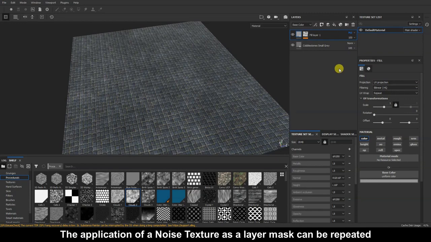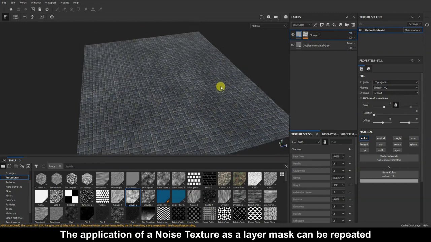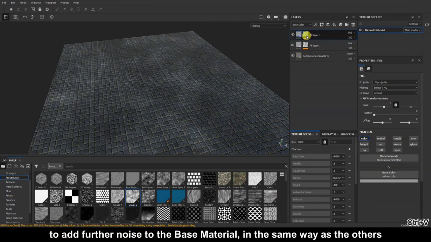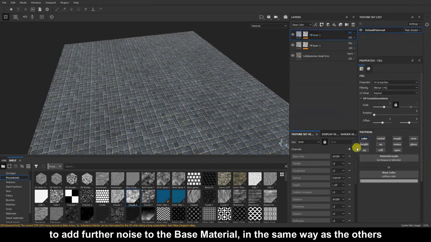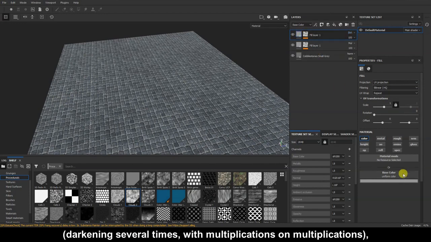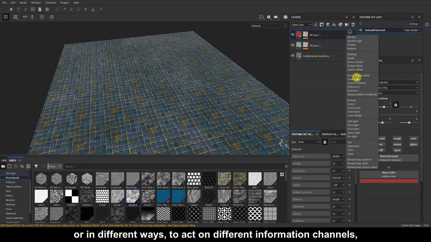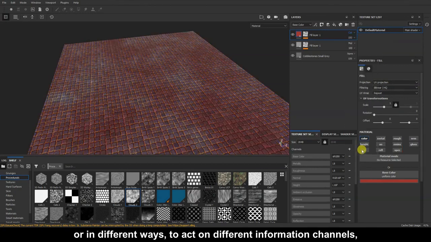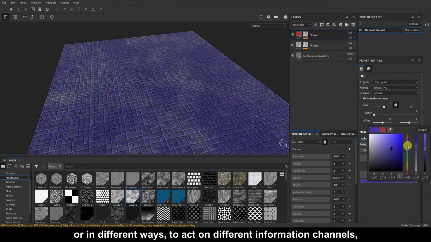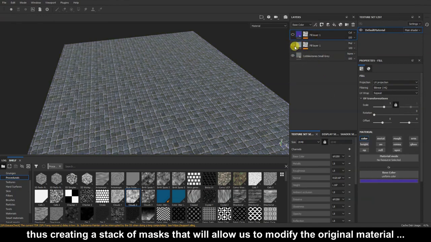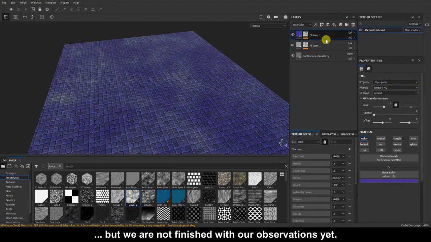The application of a noise texture as a layer mask can be repeated with other fill layers, obviously using different noise textures, to add further noise to the base material, in the same way as the others, darkening several times, with multiplications on multiplications, or in different ways, to act on different information channels, thus creating a stack of masks that will allow us to modify the original material. But we are not finished with our observations yet.